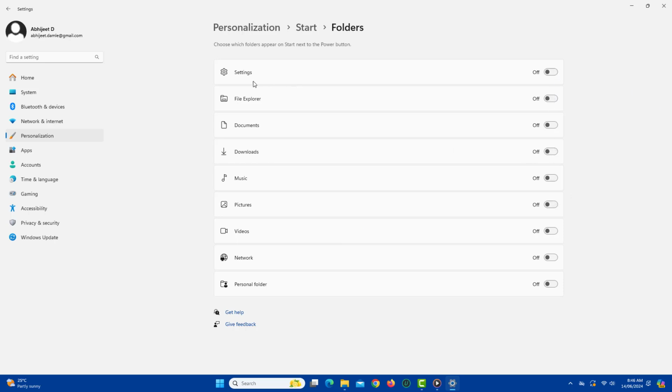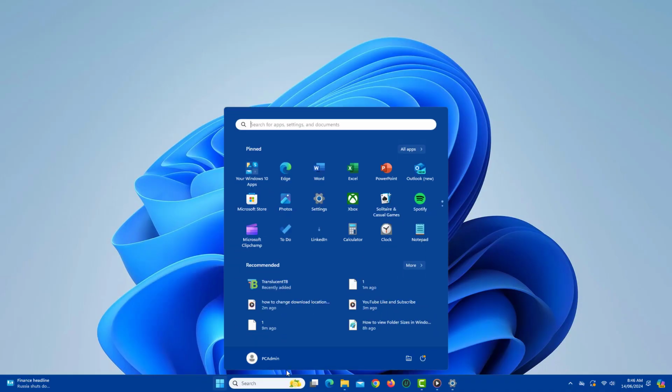You can choose from Settings, File Explorer, Documents, Downloads, Music, Pictures, Videos, Network, or your personal folder. So that is how you can add system folders to Start menu in Windows 11.